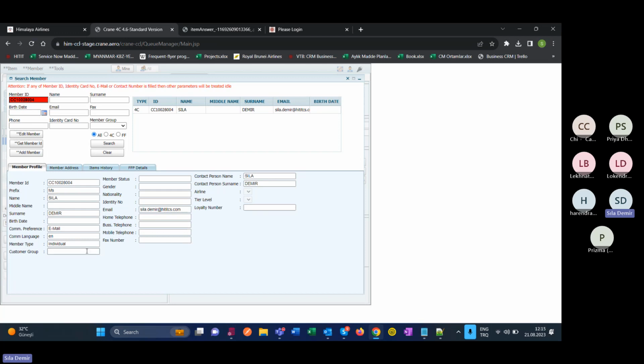And I will show you how to do that in the administration part. Now I am showing only the usage part. If this member is a member of your airline, their tier level and their loyalty number can also be added to the member profile screen.